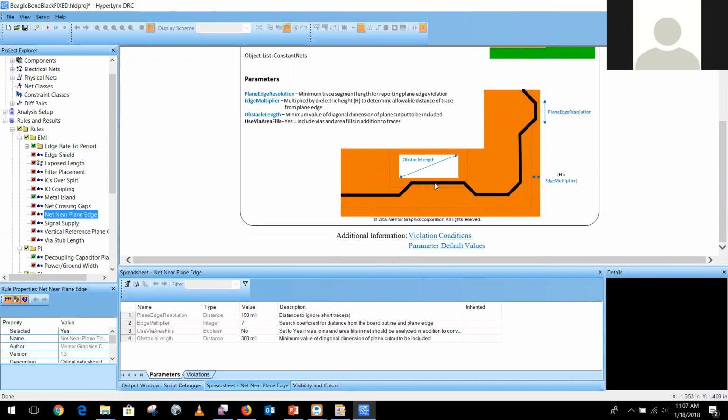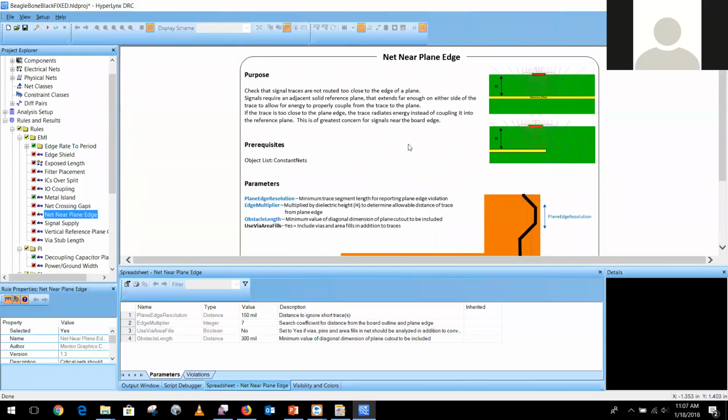And the magnetic field can and will escape from the trace outward, as well as the magnetic field can be coming from outside into the trace. So you want to avoid this situation. You want to define the minimum run length as well as the minimum distance from the edge, things like that. Okay, so that's a rule.